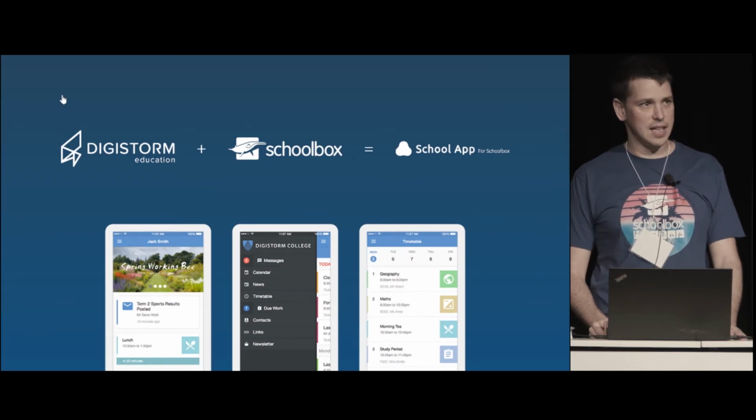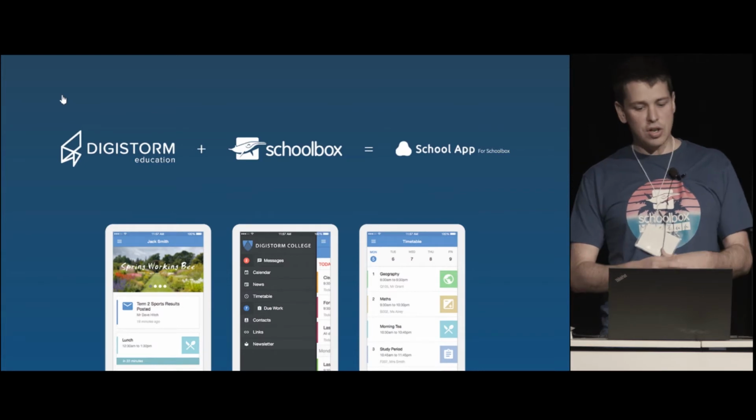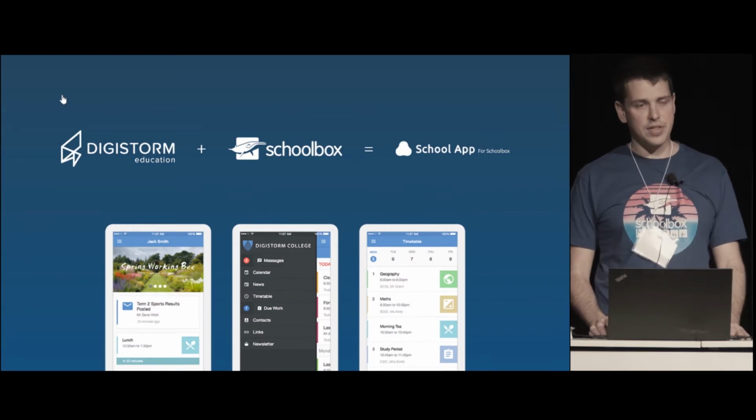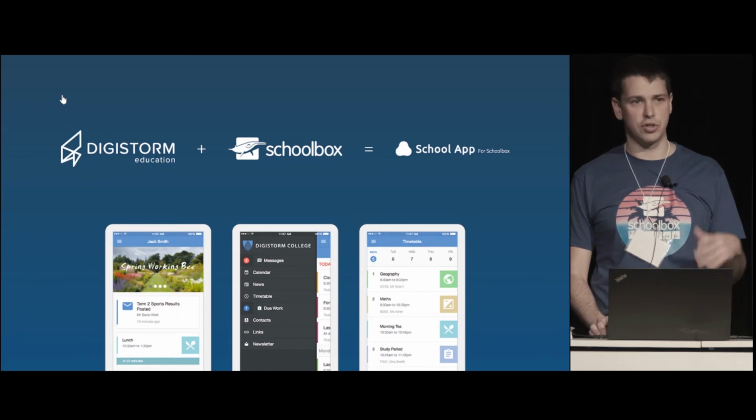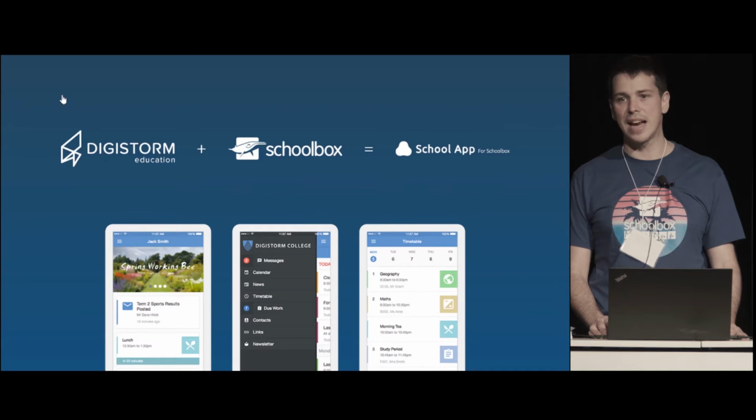But certainly that is an option, and you can engage that app if you choose and have that service available for your parents or students to receive push notifications and other information directly in that app as well.